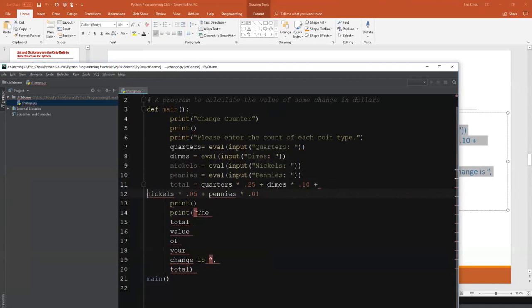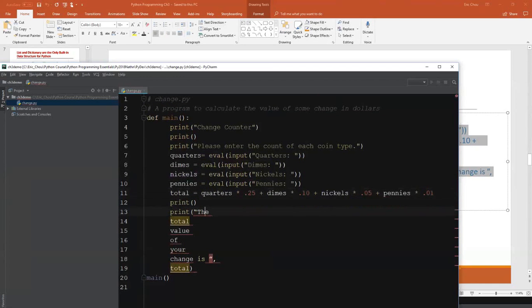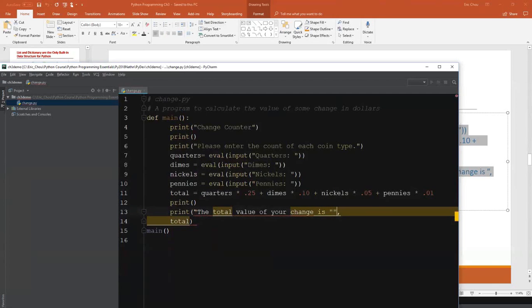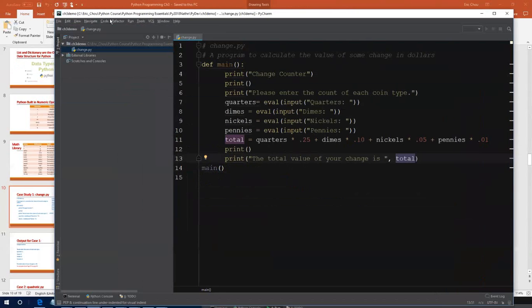So here, let's put it into one line. And here, the total value of your change is. Okay, like that. Okay. Then actually now I can run. Right?